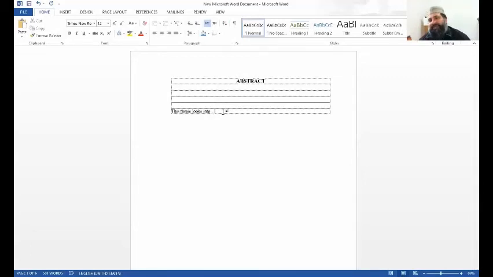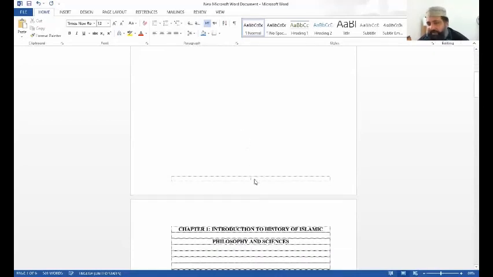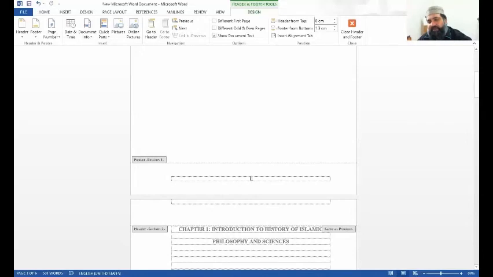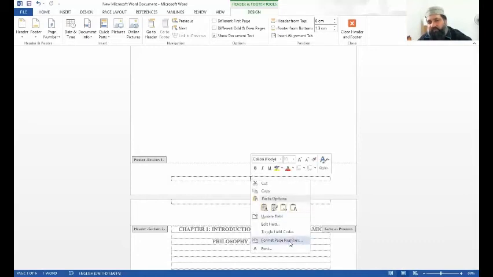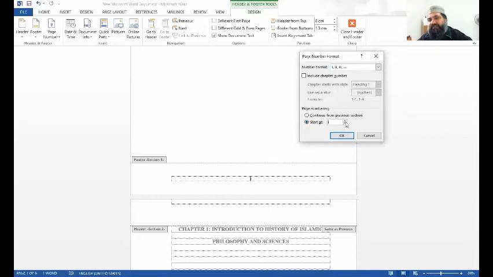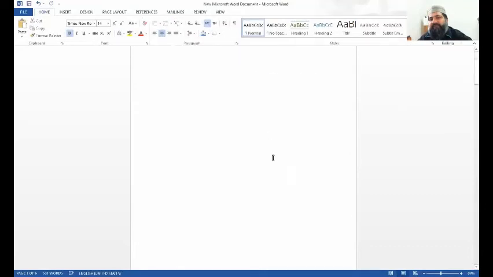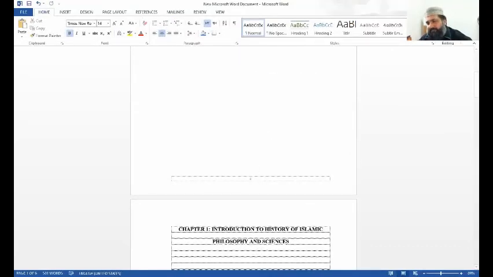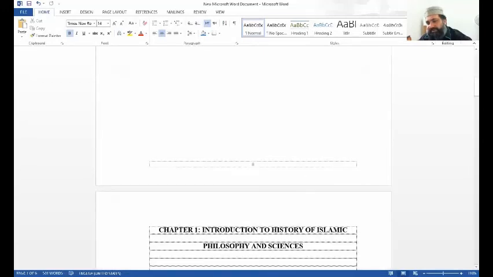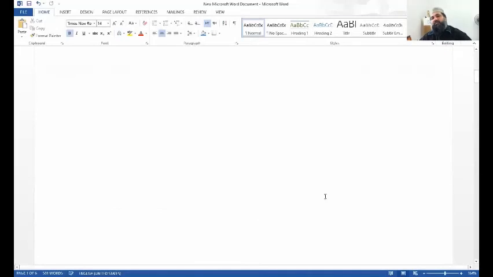The rule is the abstract starts with page 2, Roman number, not 1, because before the abstract is your title page. It is counted but not numbered. So if I double click on that Roman number, right click, go to format page numbers, I start at 2. So your English abstract starts with page 2, Roman number.